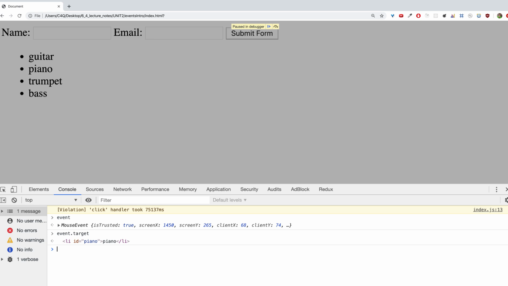So, event.target is what was the target. As in, maybe a click for this one, yeah?